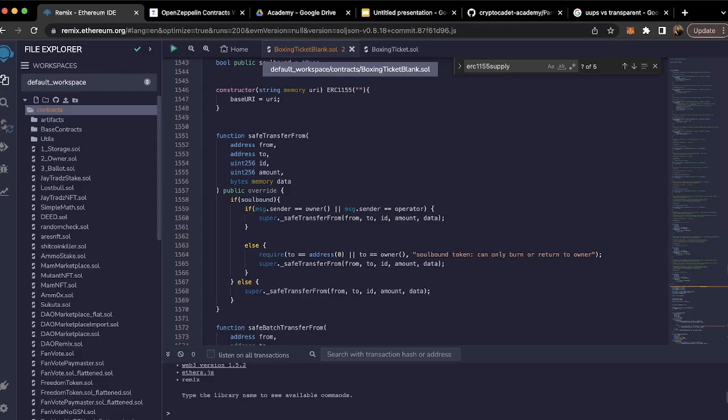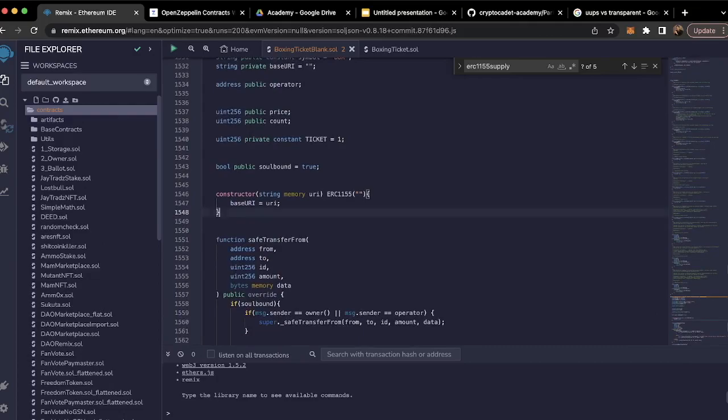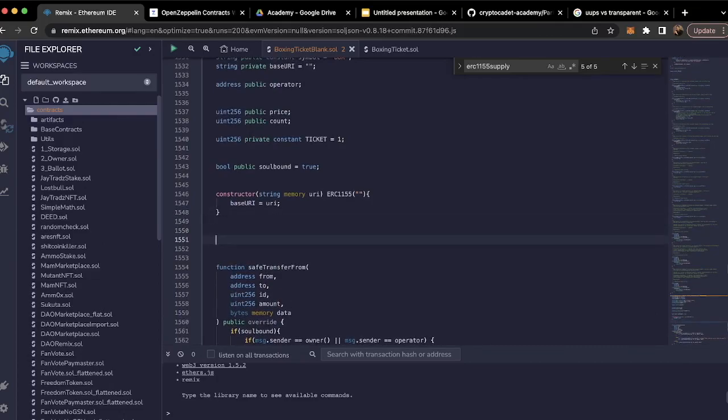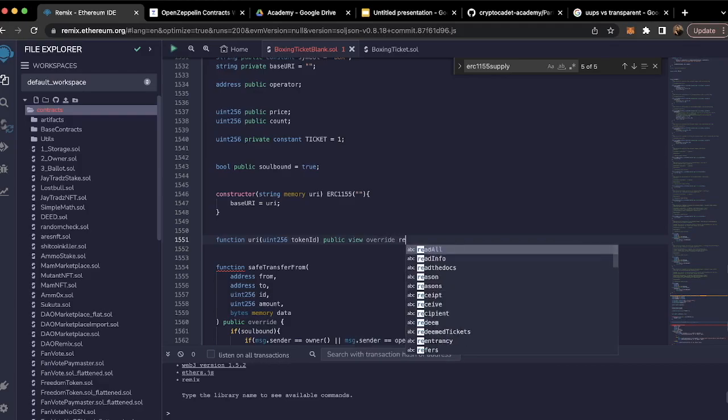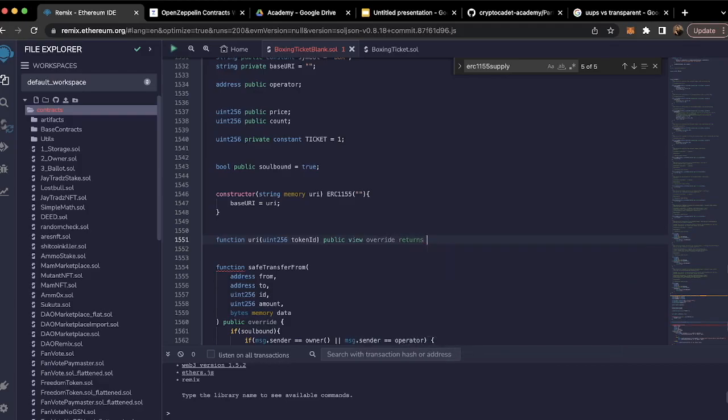A couple things that we want to do first, just to clean things up a little bit. We want to make sure that we have our URI function. This is actually one of the most important functions. And we're overriding the URI function that comes with ERC 1155. That's the necessity for that.